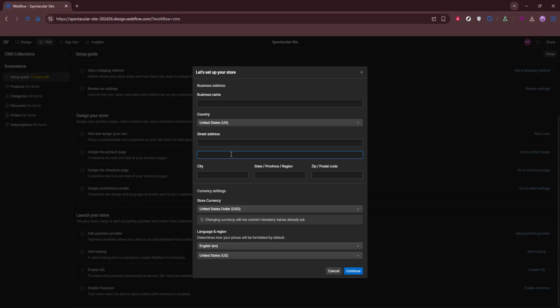Add a reliable contact email for order notifications and customer support. If your business has registration or tax identifiers, enter them accurately where requested. The key here is consistency. Make sure these details match what your payment provider expects to reduce verification delays.